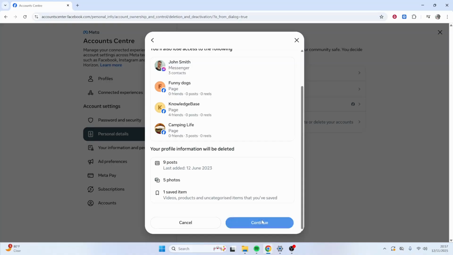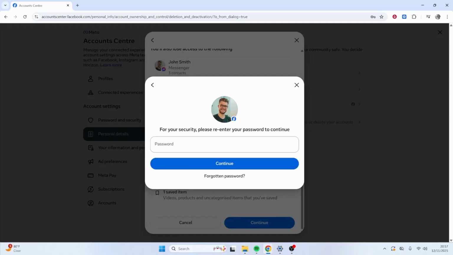It's going to give you the rundown, click continue again, and then enter your password once more and your account will be permanently deleted.